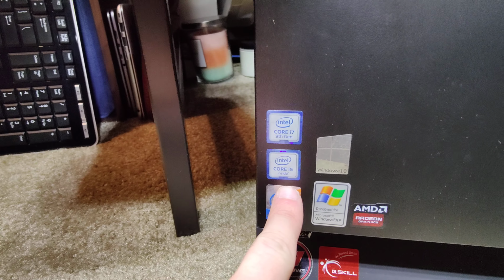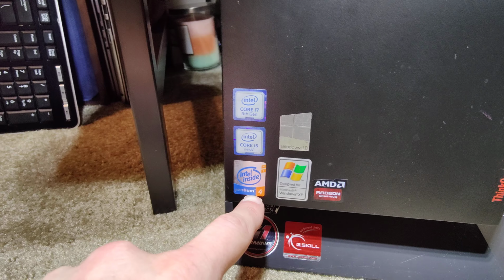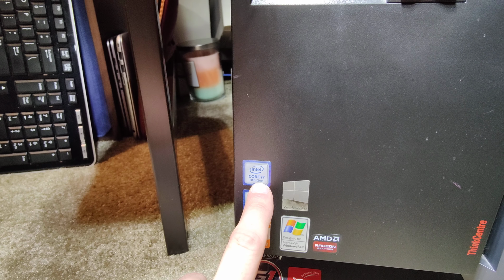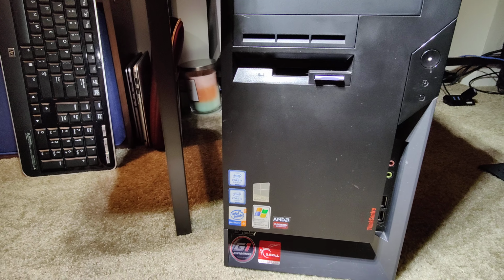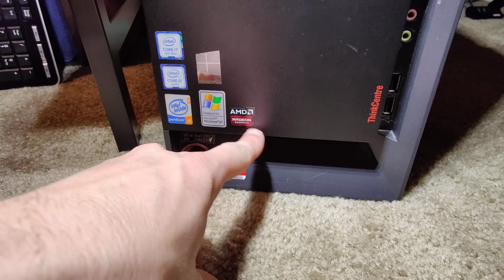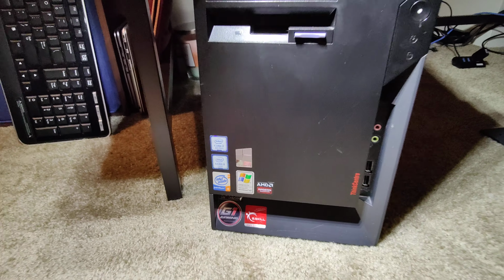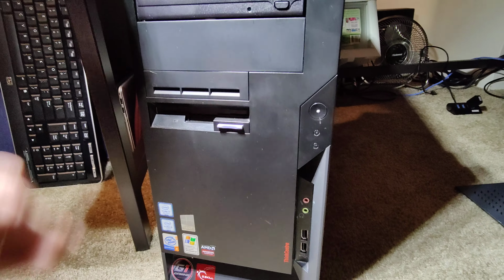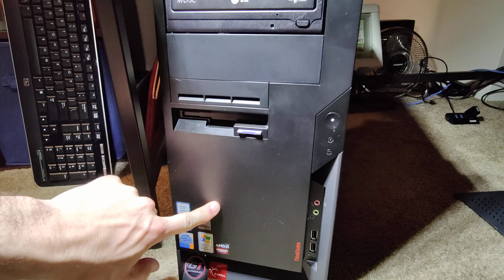So you can see the original Intel Pentium 4, Intel Core i5, and then we have an Intel i7 9th Gen, a 9700K is what is currently in this. I did have a Radeon card that has now been replaced. So yeah, I think this case is really cool. Let's go ahead and move to the inside.